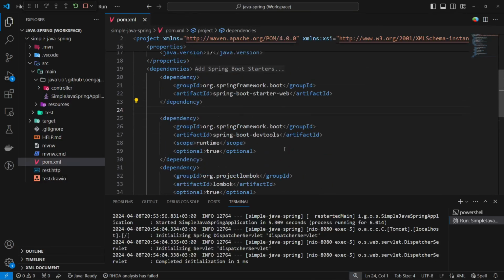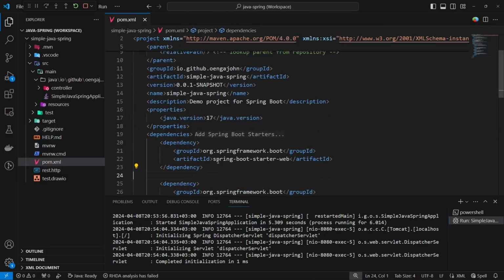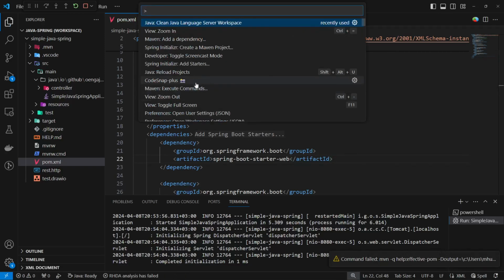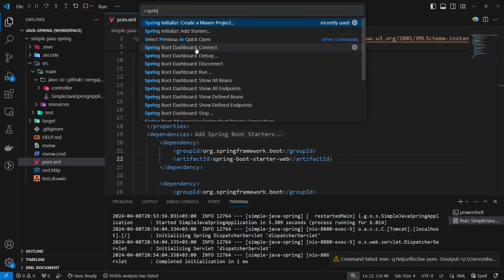And the main dependency that we are going to look at is this Spring Boot Starter Web. In this case, we are just going to introduce an added Spring Boot Starter. But if your application is not able to load this particular dependency, we are going to press Control-Shift-P on this one, and then search for Maven, which is from Spring Initializr, and then we are going to add starter.